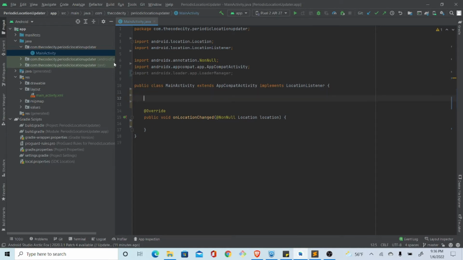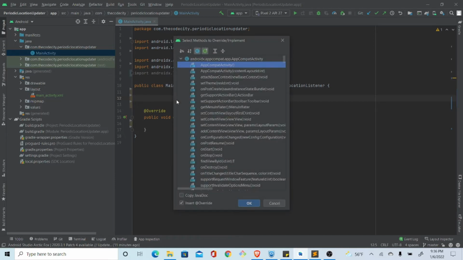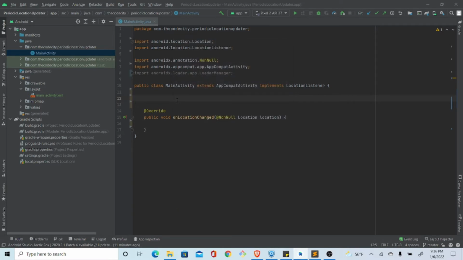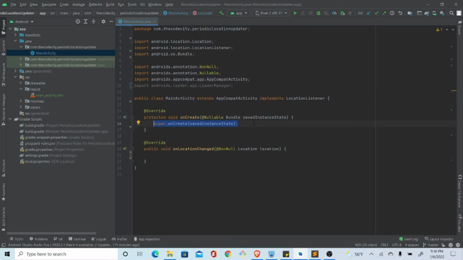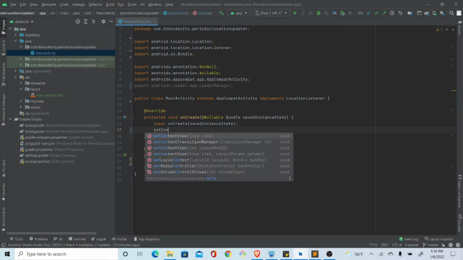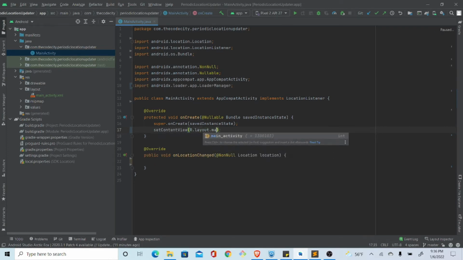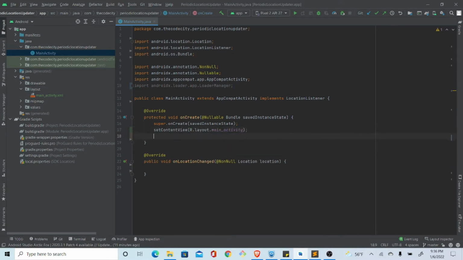All right, now what else? We need an onCreate method, right? To do that, you can press Ctrl plus O, write onCreate and search for onCreate. Okay, there we go, and hit enter. Now you have your onCreate method. Here, first of all, we set content view to our layout main activity. And that's all for the layout. We'll not be doing anything.